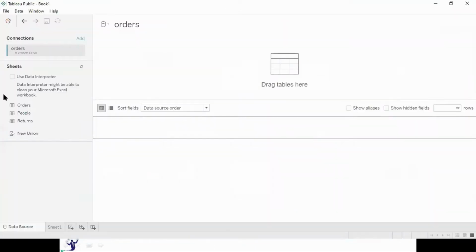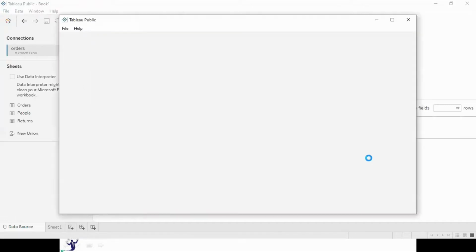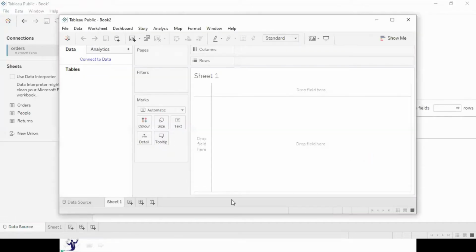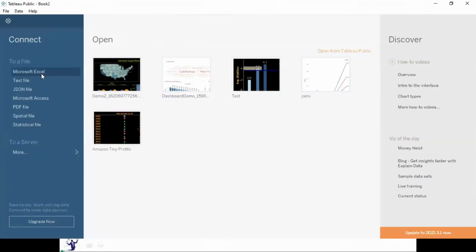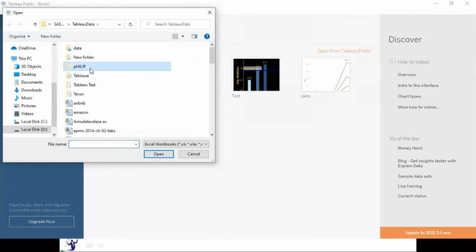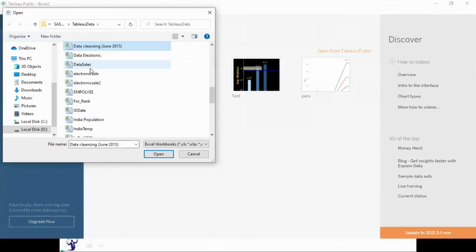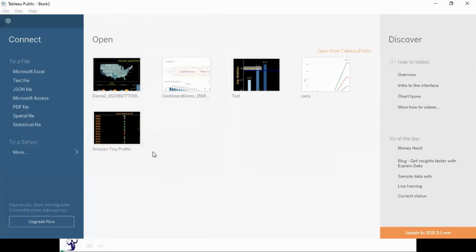Here is Tableau, and let us get connected to this data source. I will go to the data source. I will say Excel. I will browse for this file. The name is data sales. I will take data sales over here, and I will say open.